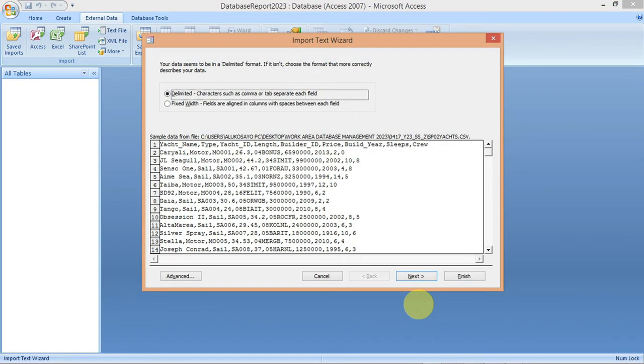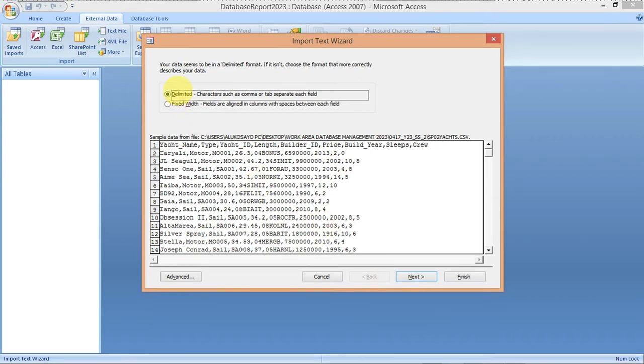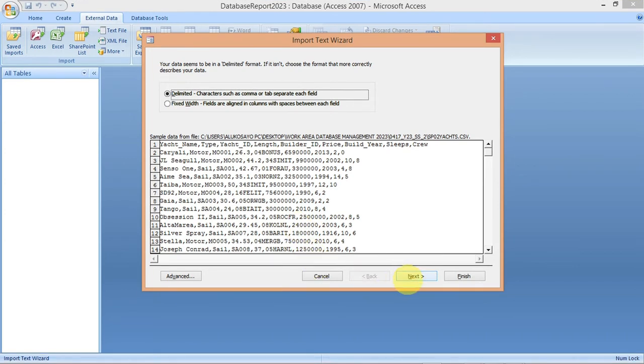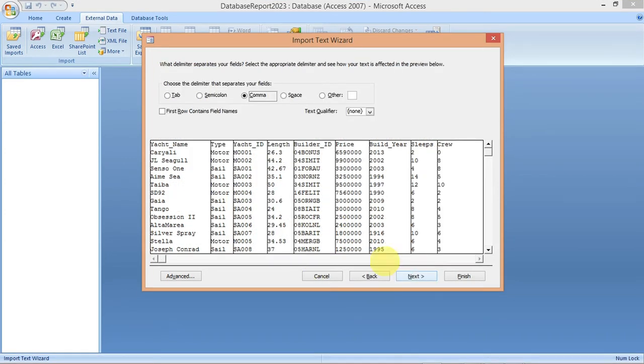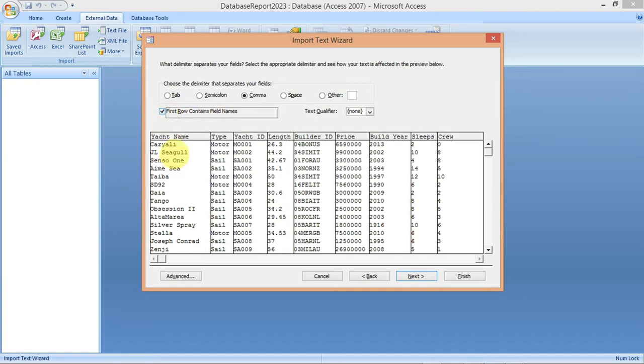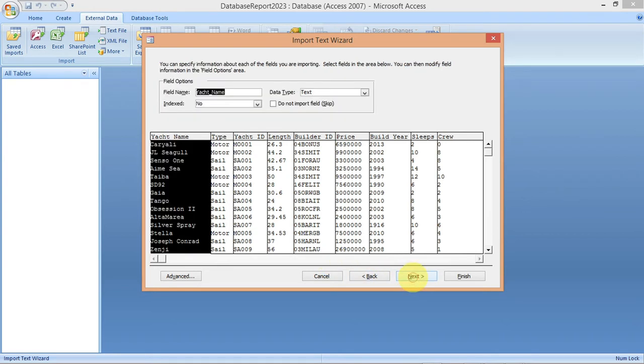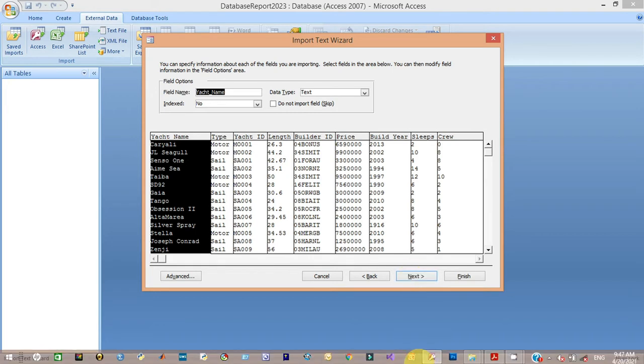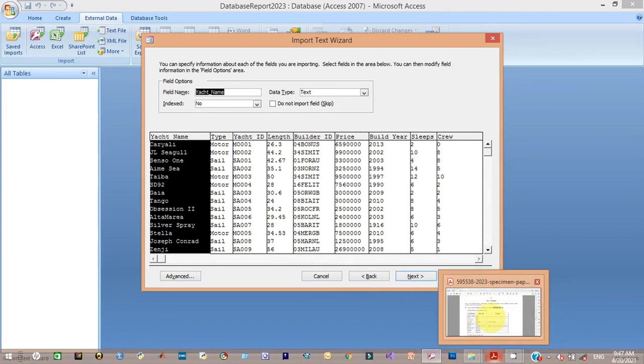Okay, so this is what I have here now, and this is a comma separated variable file, so it's delimited. It's okay, just click next. Now the first row contains the field names, so select that. So everything is okay now. Click next. Now let's go back to the question so that we can apply the appropriate data type for each field.